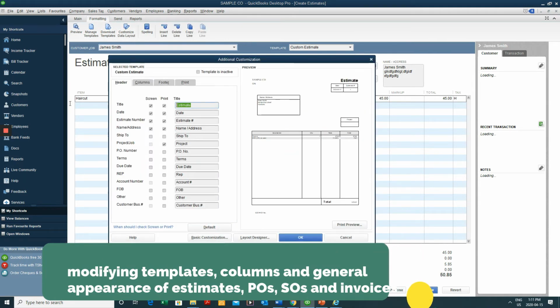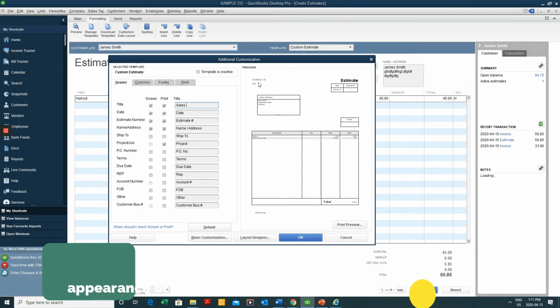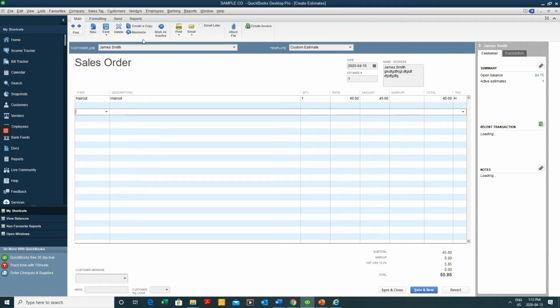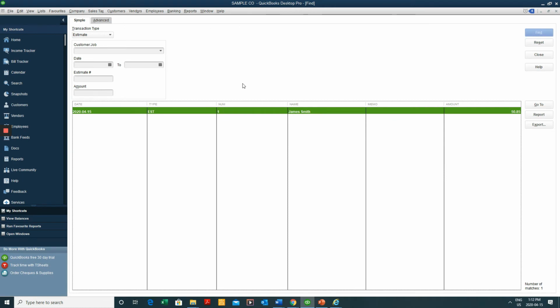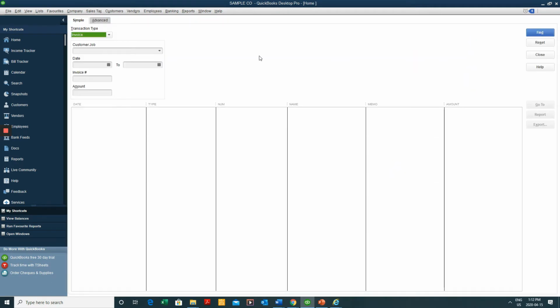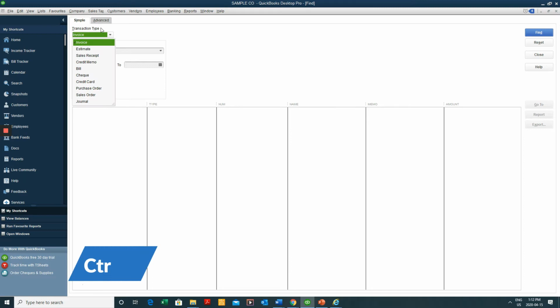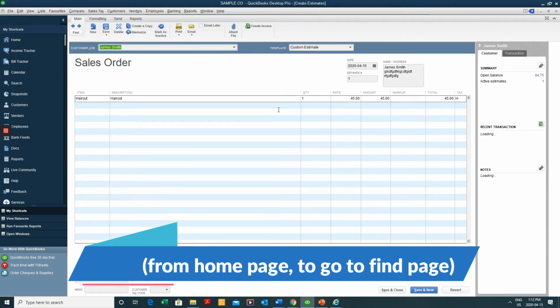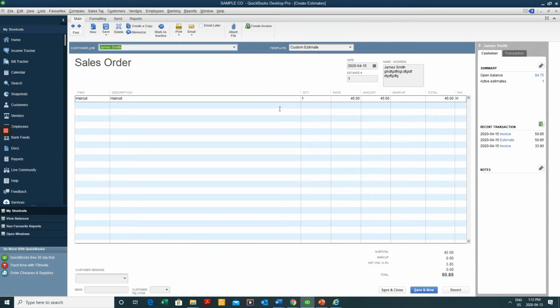But what I want to do is just call this sales order. I want to change the name. And there you go. Now it's called sales order. And now we have a sales order. So even though you go back in here in your find, right? One thing to keep in mind is that if you go back in your find, you're still going to have to search for estimates, right? But it's going to be titled sales order. So that's just one thing to keep in mind.